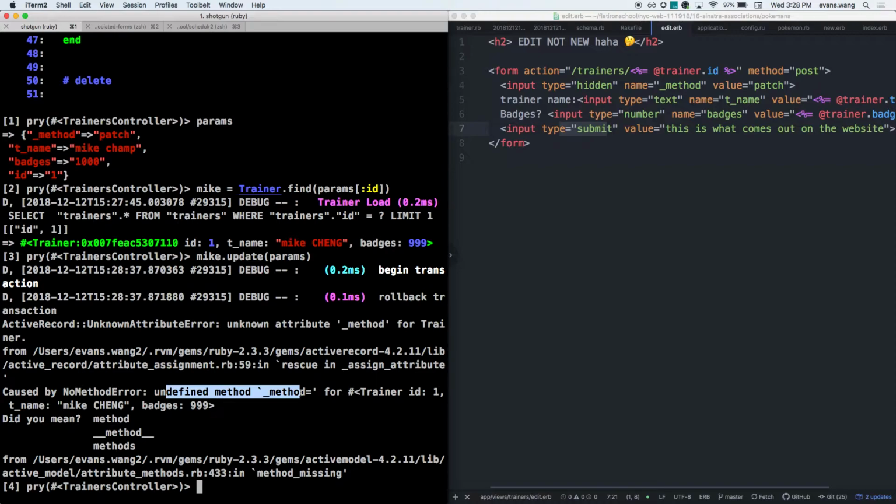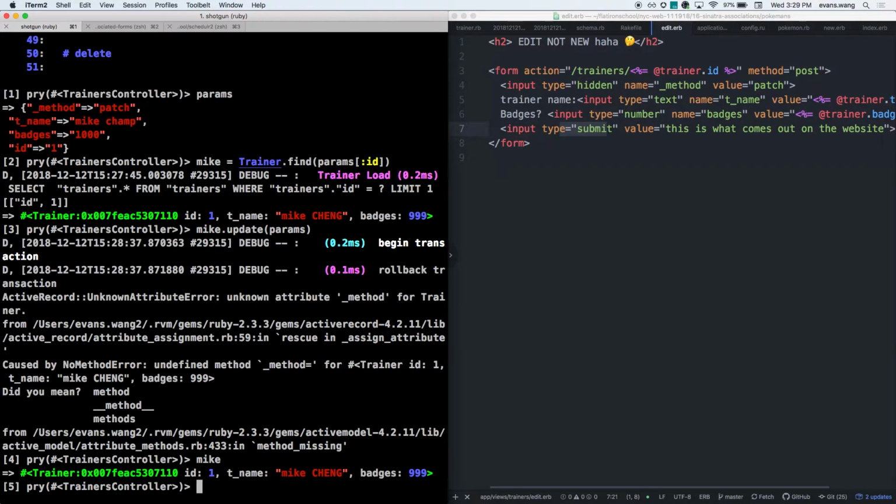It's not an attribute, right? There's no such thing as underscore method when it tries to update the attributes of the great and powerful Mike Chang. There is only the t_name and the badges.